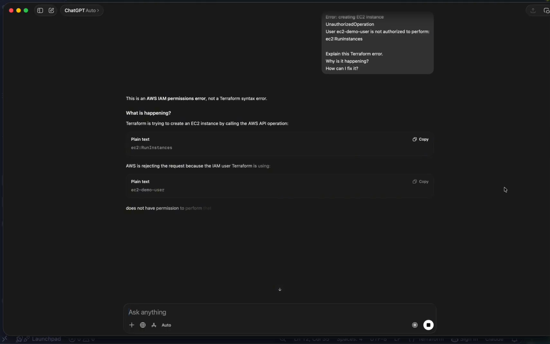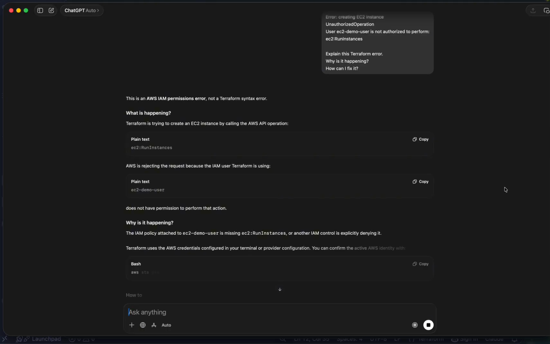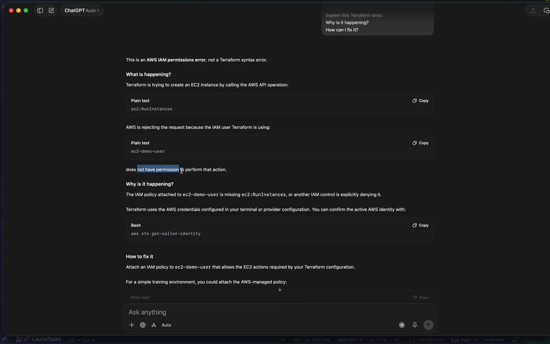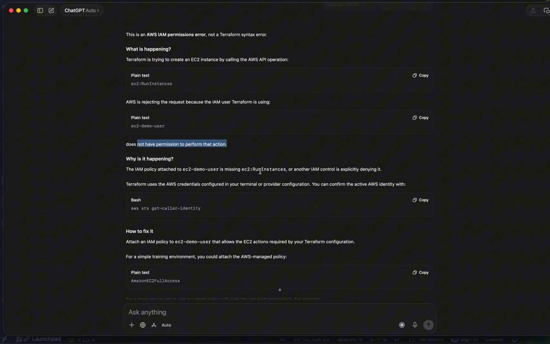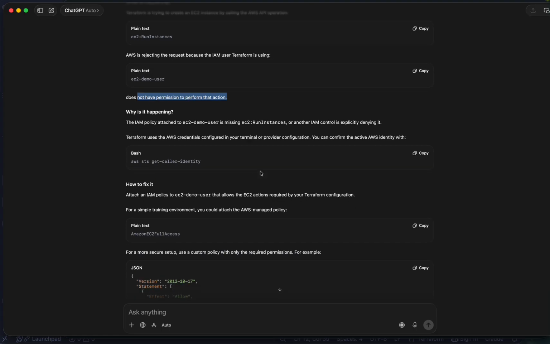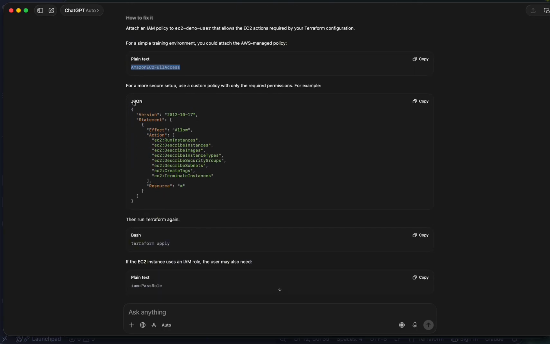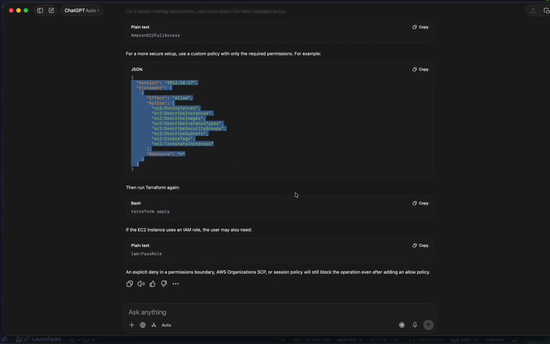AI correctly identifies that this isn't a Terraform problem. Terraform authenticated successfully. The problem is that our IAM user doesn't have permission to perform the EC2:RunInstances action. It also suggests attaching the appropriate IAM policy, which is exactly what we did earlier. This is how I recommend using AI as a DevOps engineer. Use it to understand errors, interpret documentation, and speed up troubleshooting. But always validate the solution before applying changes to your infrastructure.